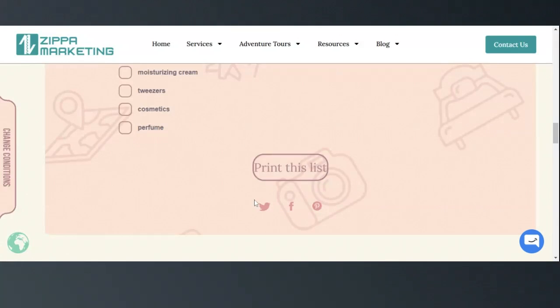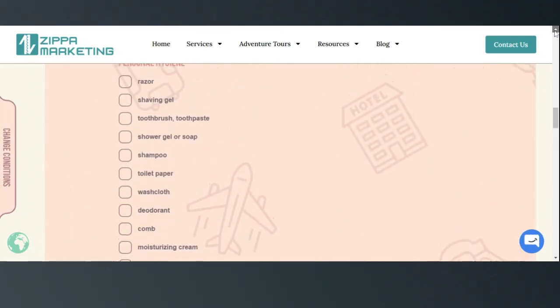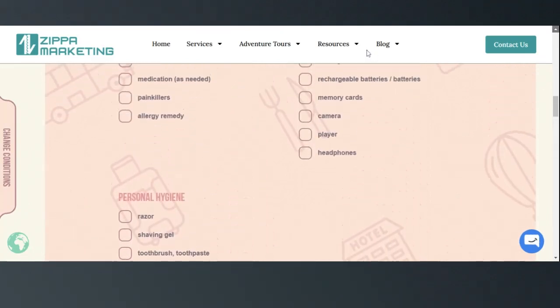Or if you're going on a group trip, you can decide to share your list across social media, which is Twitter, Facebook, or Pinterest. Now, the beautiful thing about this is that you can literally be packing your things while looking at our website, and so you just keep checking. If you've packed your rechargeable batteries, you check. If you've packed memory card, you check. If you've packed your camera, every other thing that you've packed, you check.